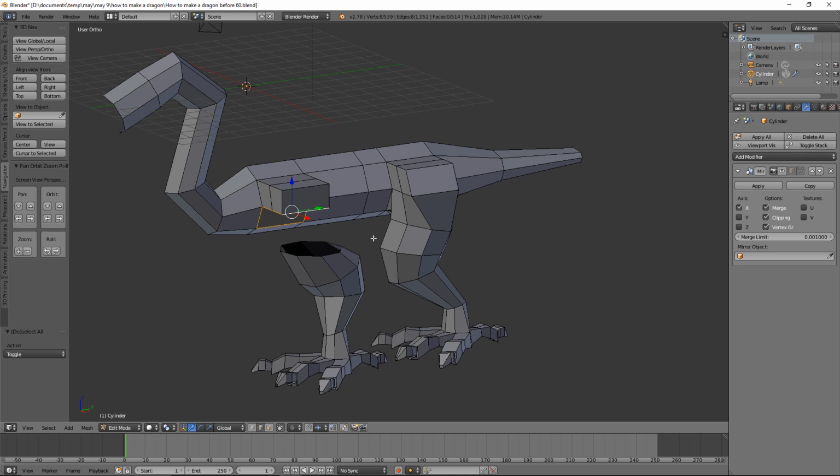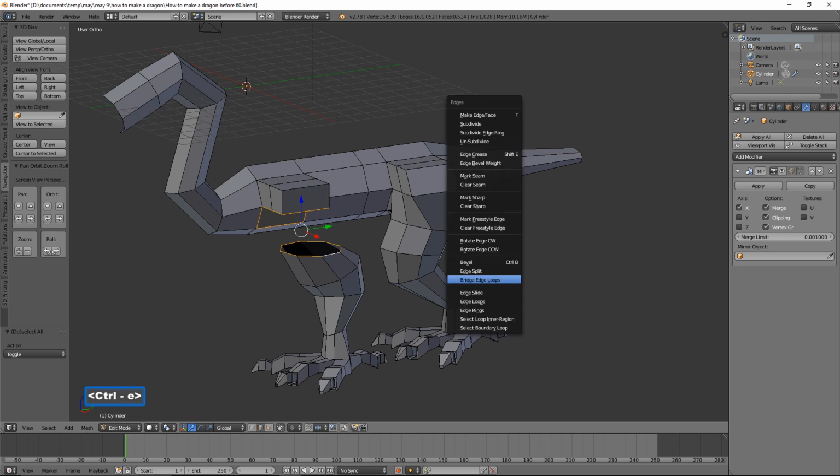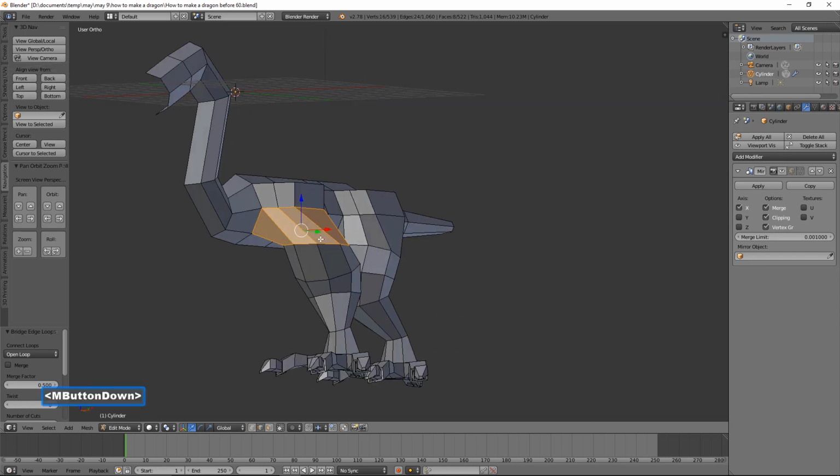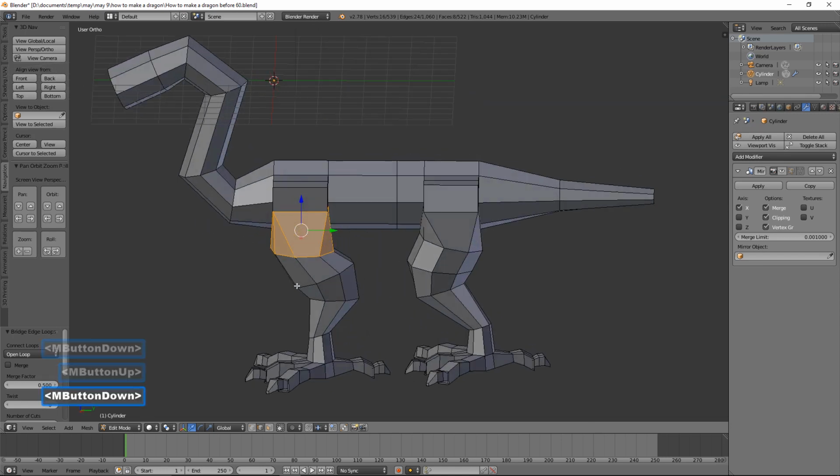Now I'm going to hold Shift as well as Alt, and click right here. So now with this edge loop selected and this edge loop selected here, we're going to hold Control. While holding Control, we're going to press E. This brings up our Edges menu. We're then going to select Bridge Edge Loops. So now we have this duplicate of this leg here reshaped and now connected to the body there. Now I'm going to press A to deselect.